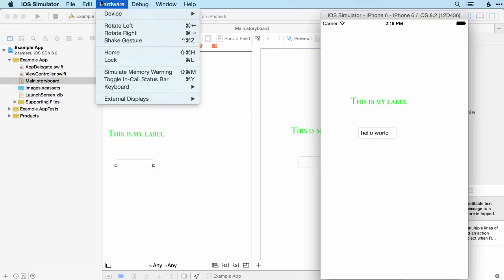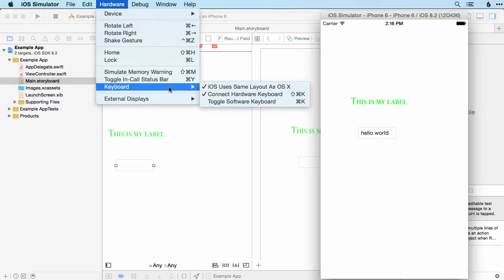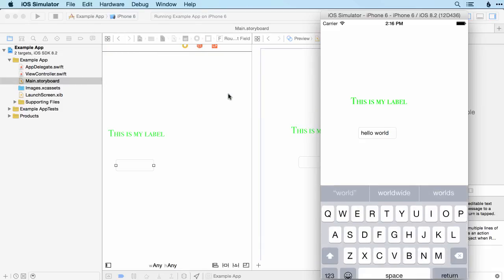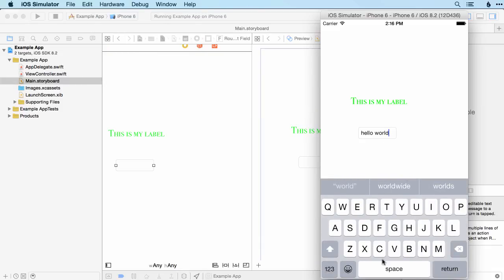But it's worth being aware of the hardware menu in the iOS simulator and just having a look at the options here. So the keyboard, these two ones are particularly useful. So you can toggle whether or not the software keyboard is working, and you can also decide whether or not you're going to allow input from your Mac keyboard. So if we switch that off, then this soft keyboard comes back in. So that's just something to be aware of when you're testing out your app.